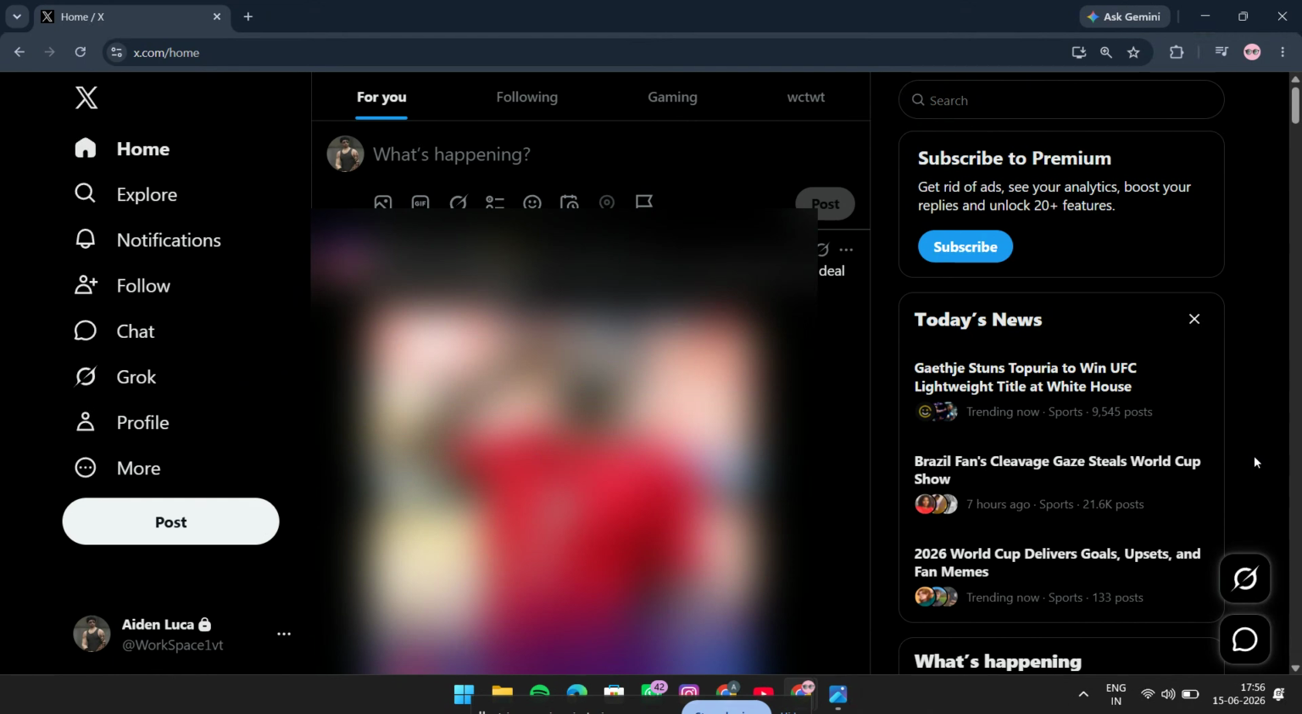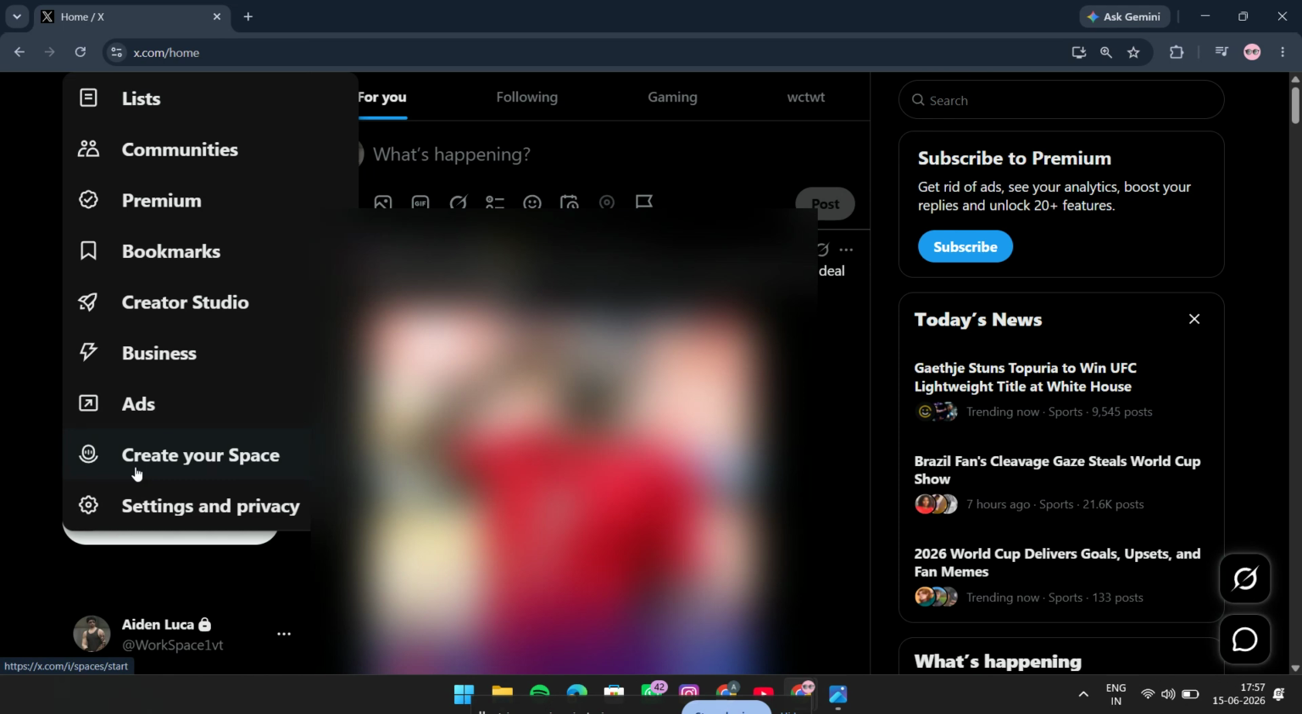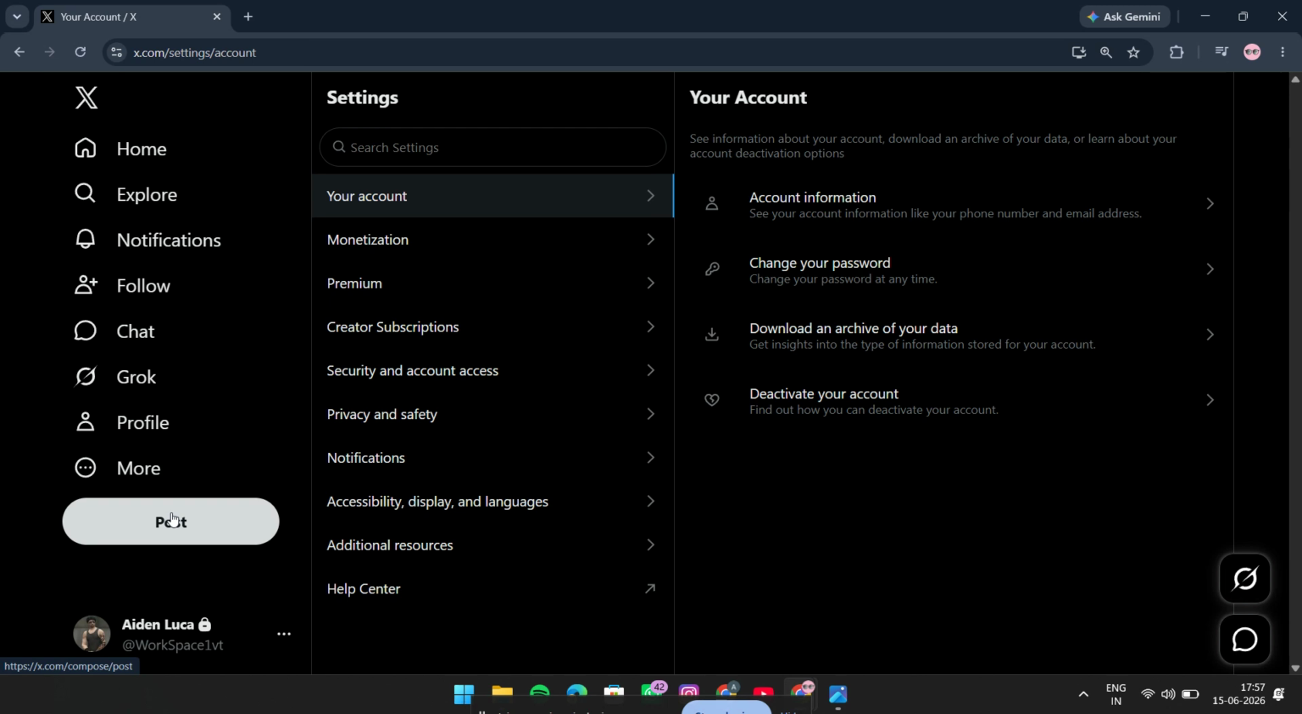Alright, let's jump in. First, open x.com and log into your account if you're not already signed in. Once you're on the main dashboard, look at the far left navigation menu. You'll want to click the More icon, which looks like 3 dots. This opens up the extended menu where X keeps a lot of its account and privacy options. From that menu, click Settings and Privacy. This is where you can manage your account details, security settings, and personal preferences.